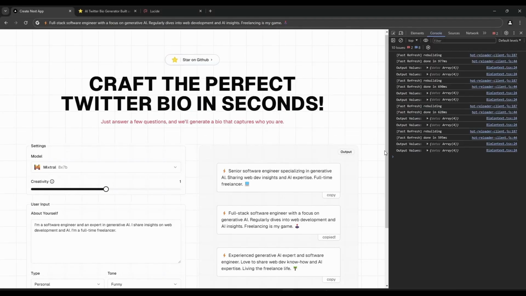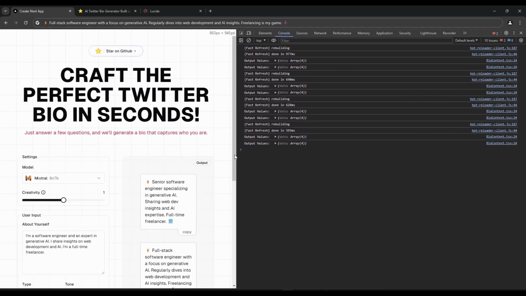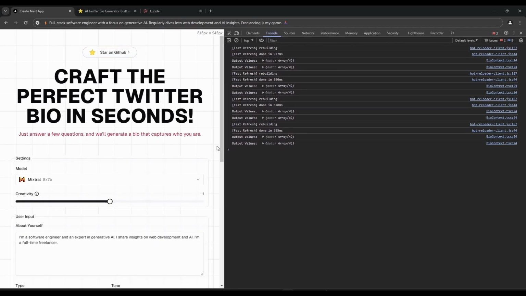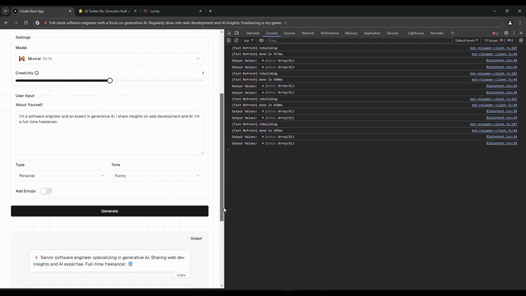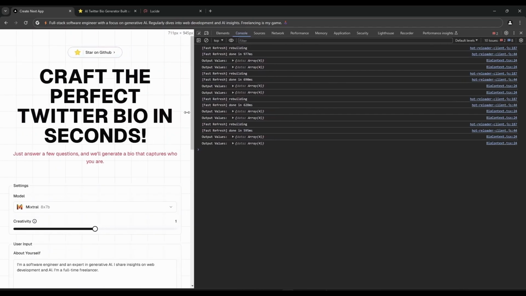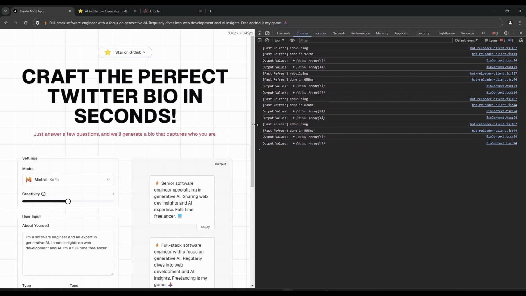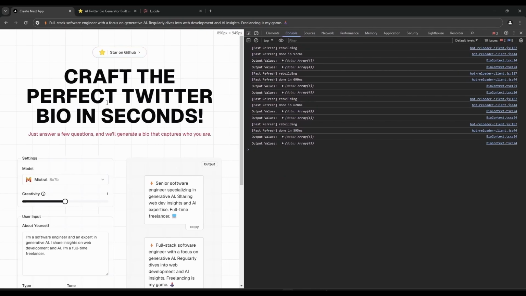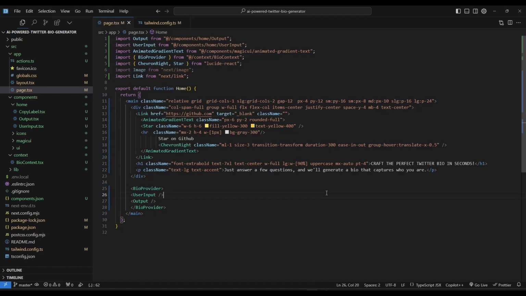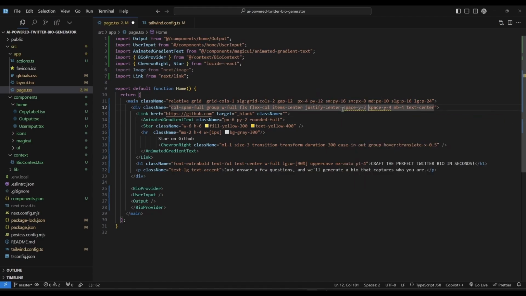Let's check that out. So if I decrease this to less than 840, now there is only one column, so that's why the output is after this input, and it looks much better. Now also let's decrease the space between these three. So right now the space-y is 4. For the smaller screen, let's set space-y to 2 and space-y to 4 up to 640 pixels.